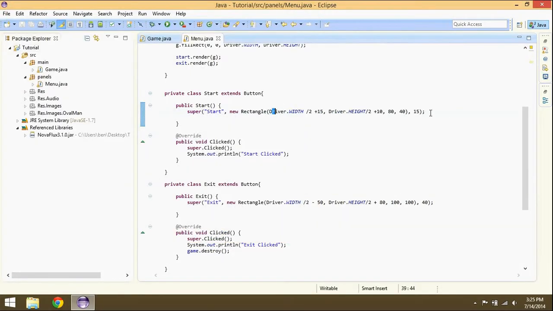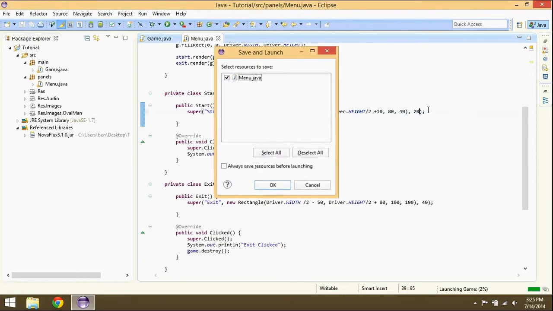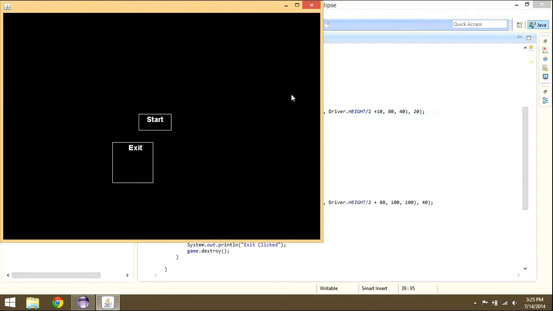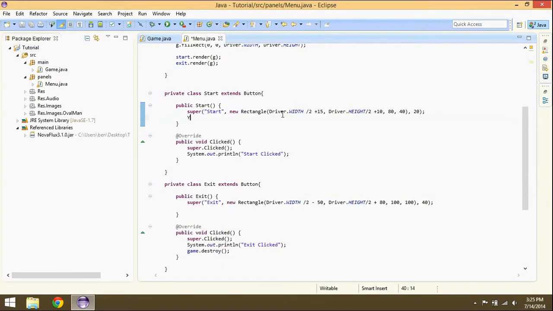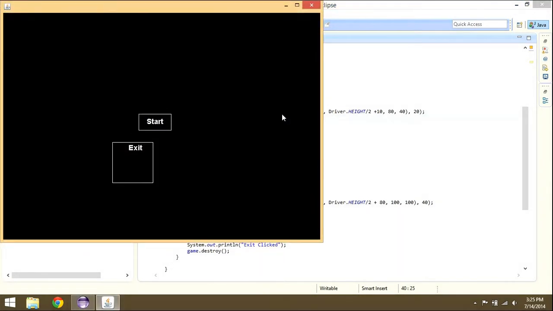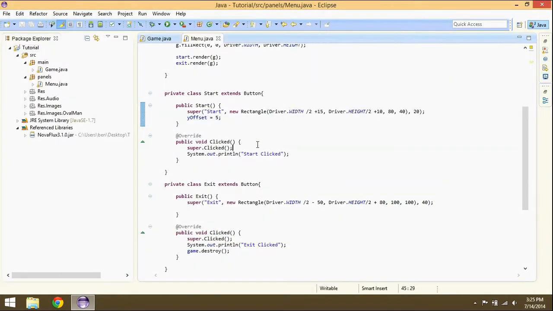20. I know there's a lot of trial and error in doing this, but luckily you won't have to do this for like everything. And then the Y could be a little bit higher. There is a Y offset, but it's not in the parameters. And we're going to say 5. Yeah, that's perfect.